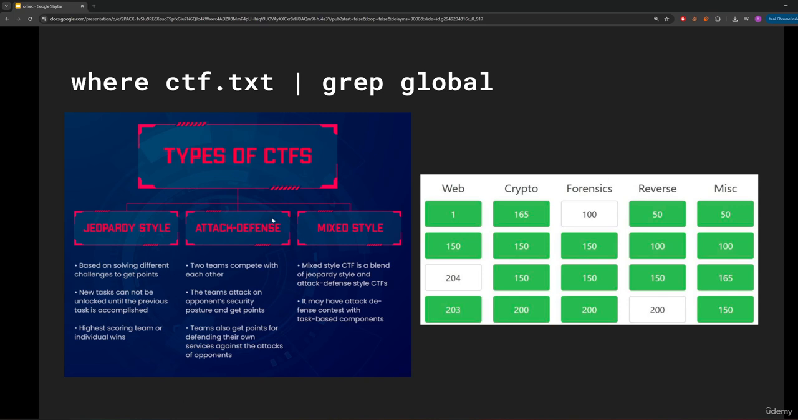And it can also be an attack defense CTF challenge. There are two teams in attack defense, the red team and the blue team. The blue team tries to fortify their defenses, and the red team tries to attack those systems. You can do this simulation for a mobile application also.